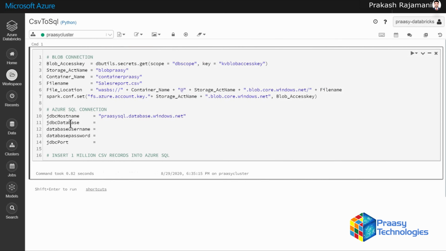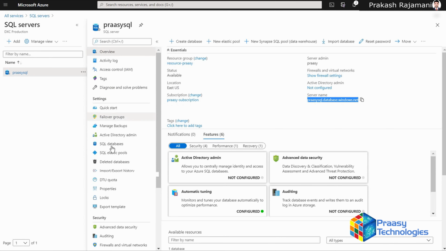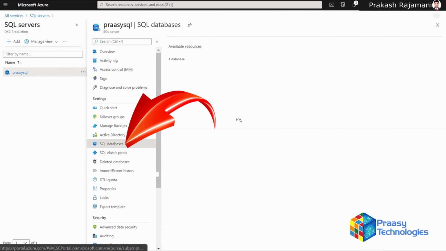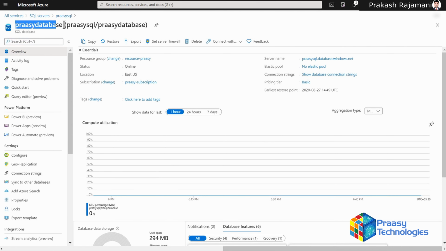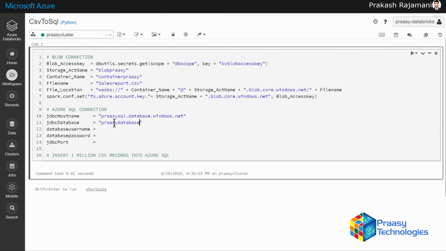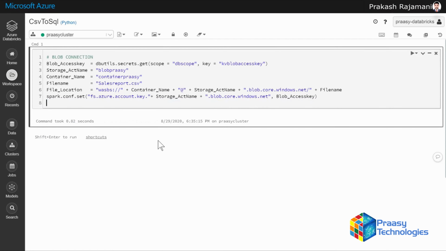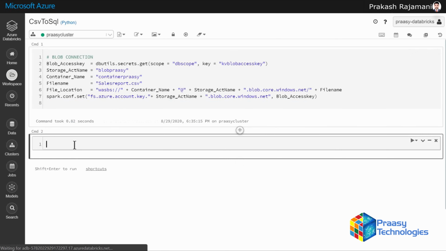Then we have to enter database name. So click on SQL databases under the server. This is the database which I have created. So copy this Proxy database and paste it there. While creating a new database, we would be providing a username and password. So enter the username and password which was already created, which is Proxy, and password is Prakash. And by default, SQL JDBC port is 1433. Copy this and create a second command box and paste it there.